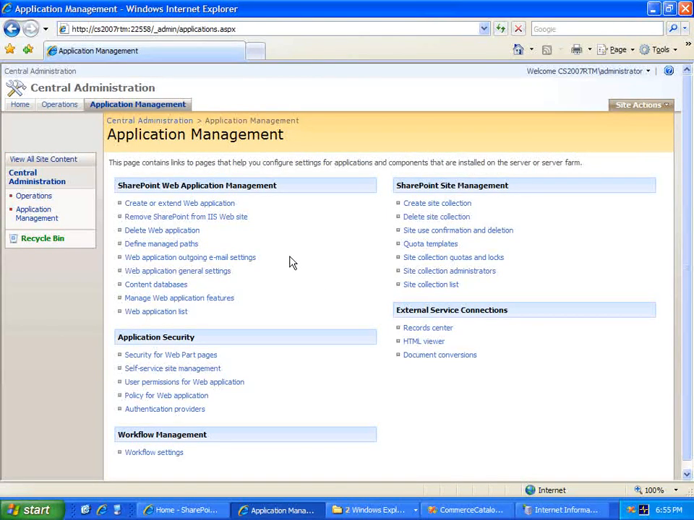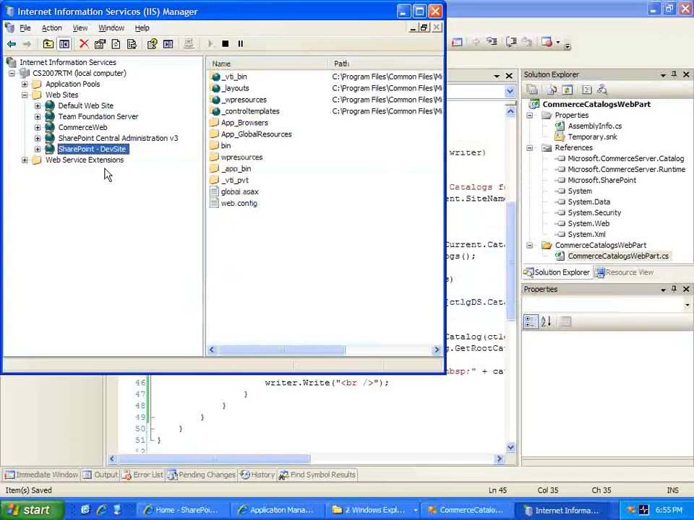There are some differences between SharePoint 3.0 as well as Moss. There's additional features and functionality in Moss, so you'll have to figure out which better suits your and your company's needs, and then you can decide whether you want SharePoint 3.0 or if you want Moss. So once I created a new application, I could then see it in my IIS manager.